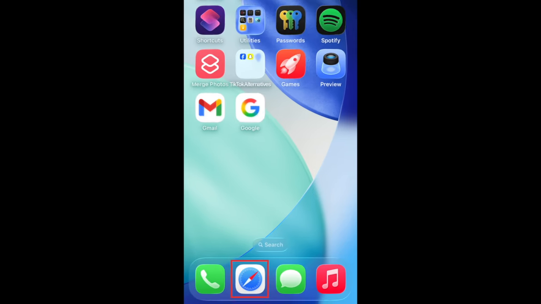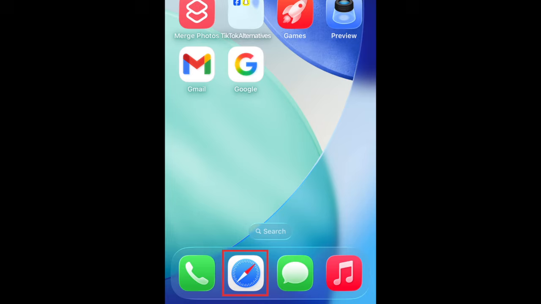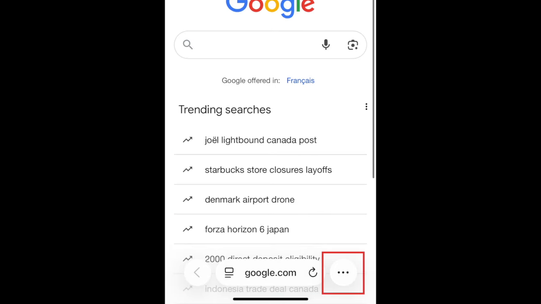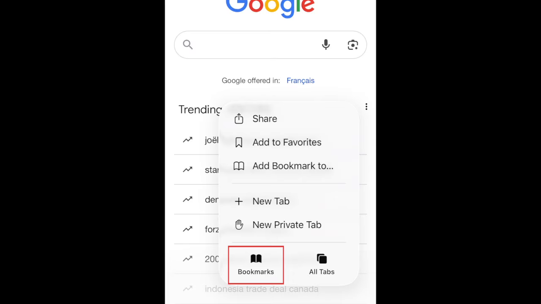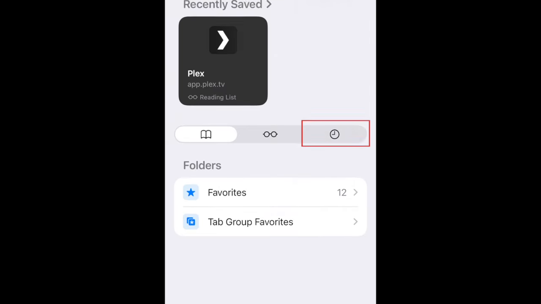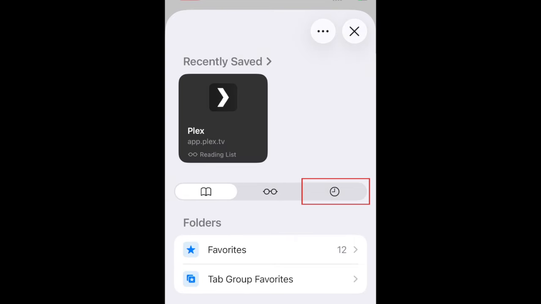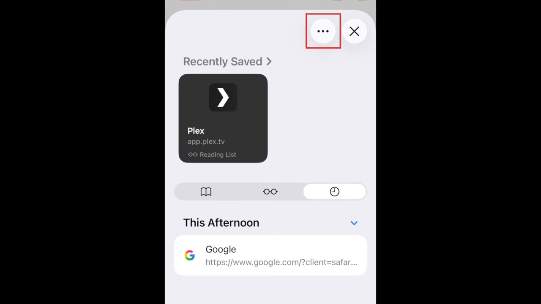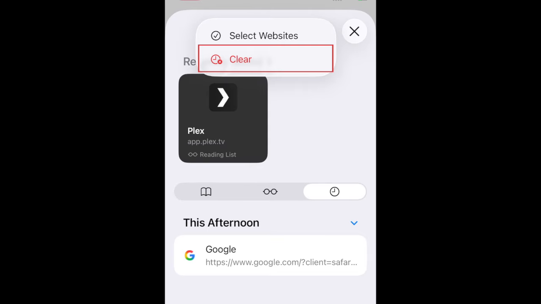To clear your cache on iPhone, first open the Safari app. Tap the three dots in the bottom right corner. Then select Bookmarks. Tap the clock icon. Tap the three dots at the top, then select Clear.